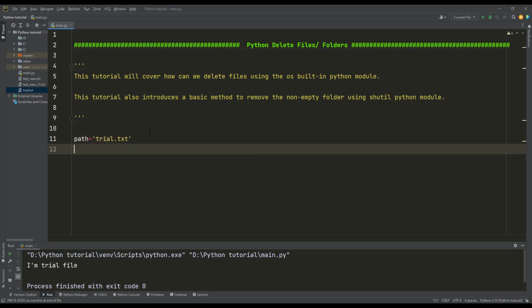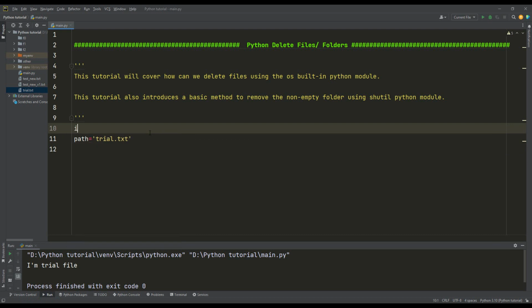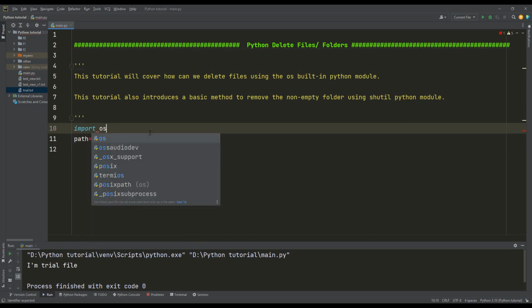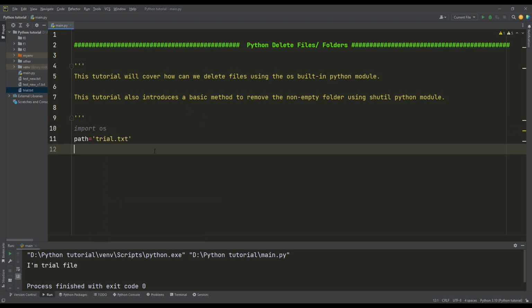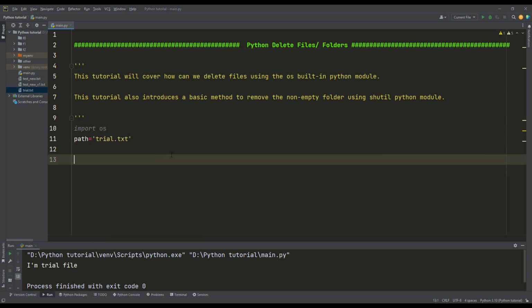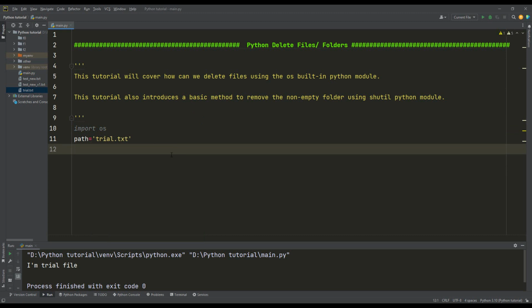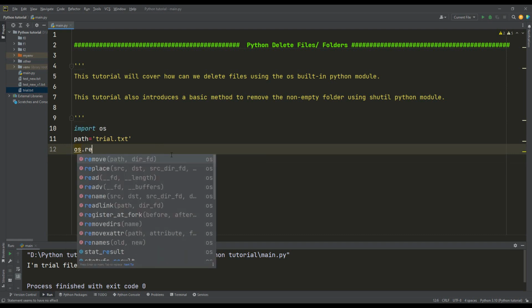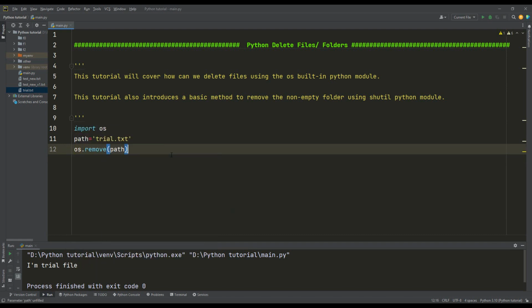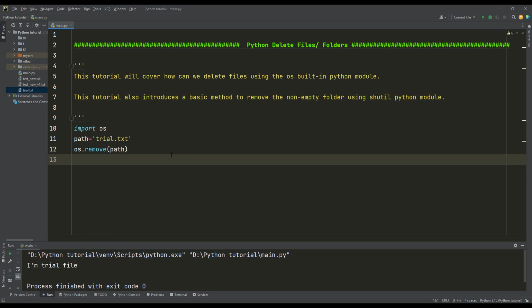So this is the path, and the only thing that we want to include here is to import the OS module, and we will use OS to delete this text file. I can say os.remove, and then I submit the path inside as an argument. When I look at this file now, when I run the code, the file will be deleted directly. So this is for deleting a file that is located within our project.